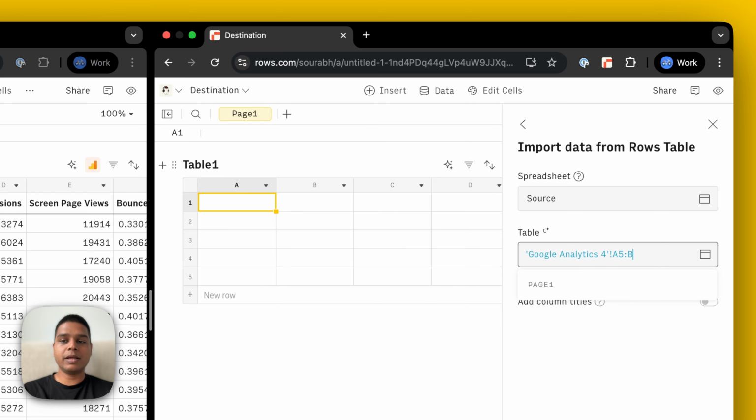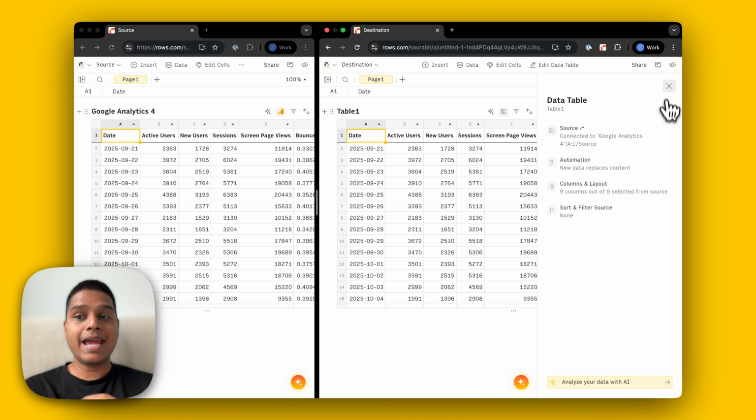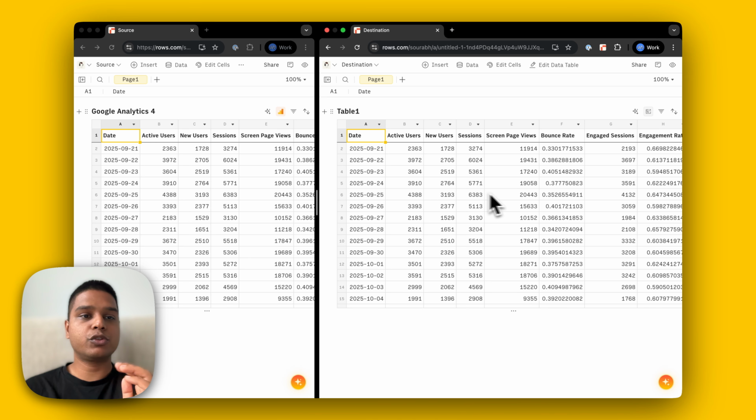In our case, let's go ahead and import the entire table. So I'm going to change this back to A:I and then hit build table with all data. And there you have it. So now you have the data from your source spreadsheet in your destination spreadsheet also.